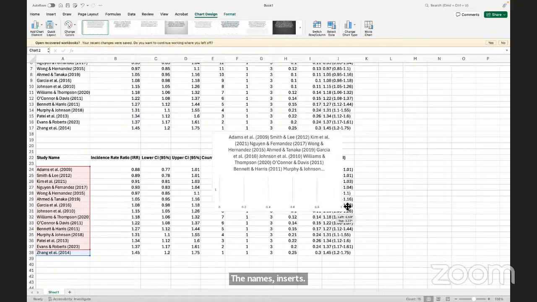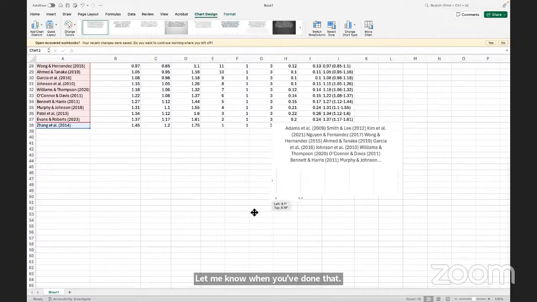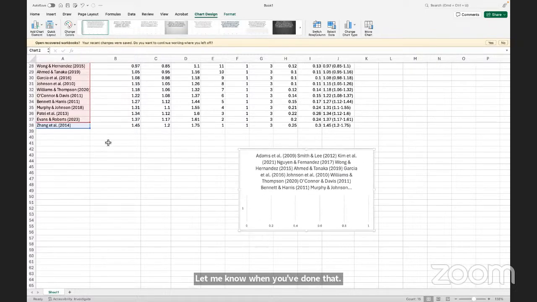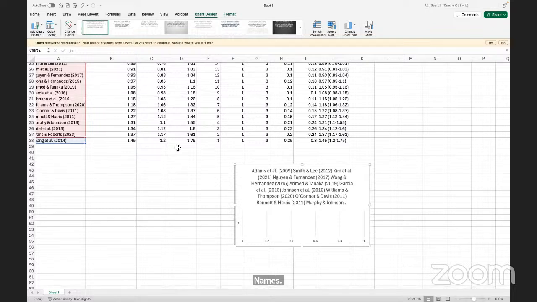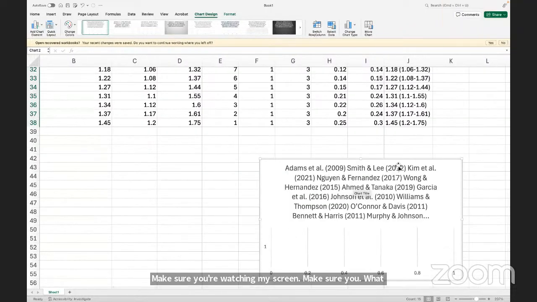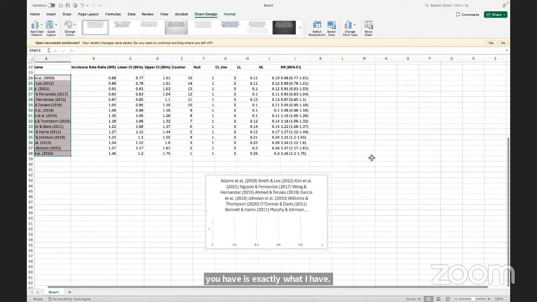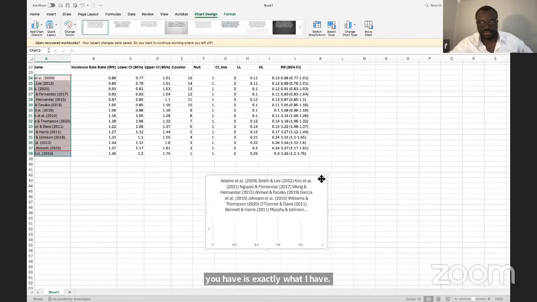Okay. Names. Insert. I've selected the names and I've clicked on insert. And you should have something like this. Make sure you're watching my screen too to make sure what you have is exactly what I have. Do you have this? No.